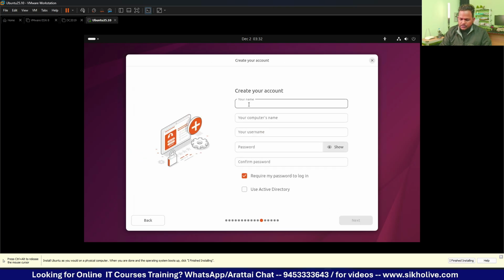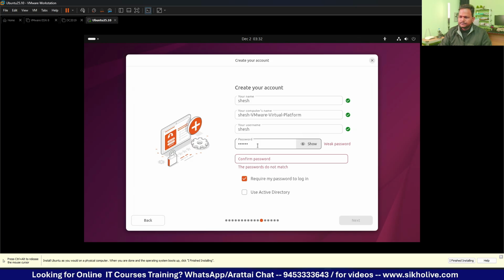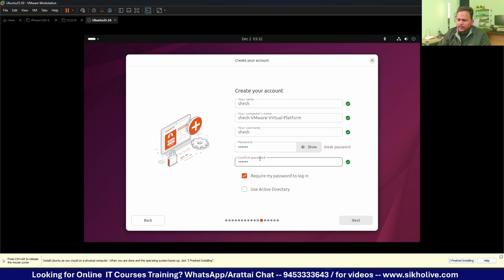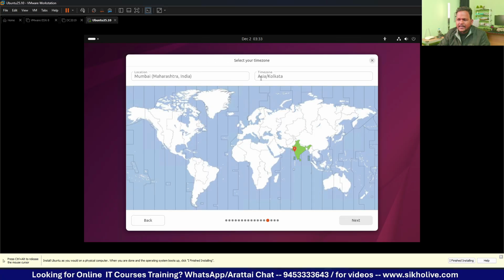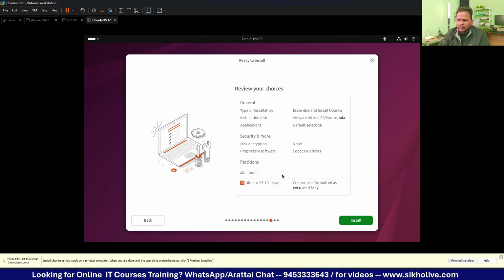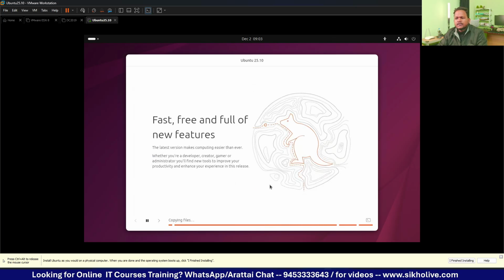So I'm going to use a username and then password, and then confirm the password. I have no active directory right now, so require my password to log in. Yes, then click on next. My time zone is Asia Kolkata, and click on next. And these are the default configuration for your machine. Now you can just click on the install option, and then it will start installing.